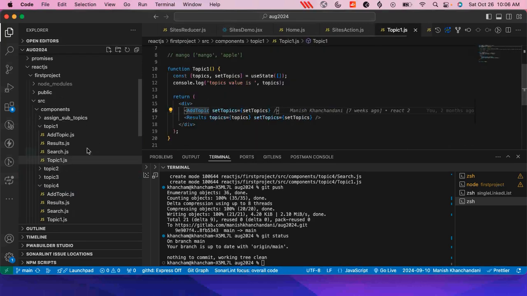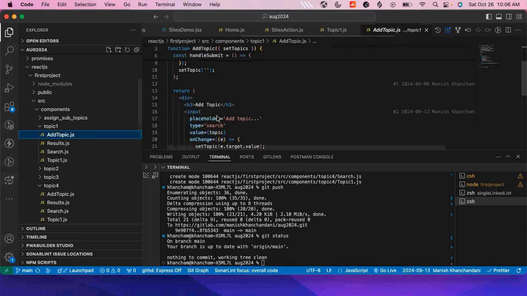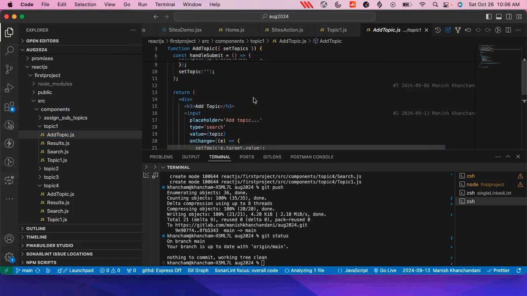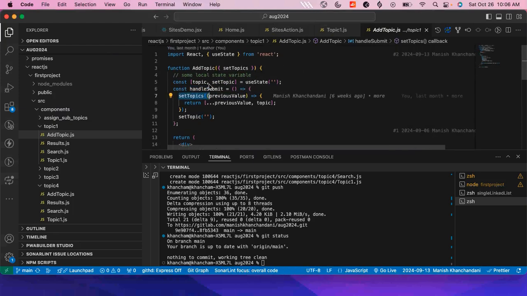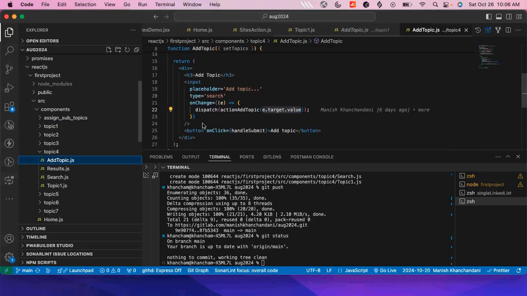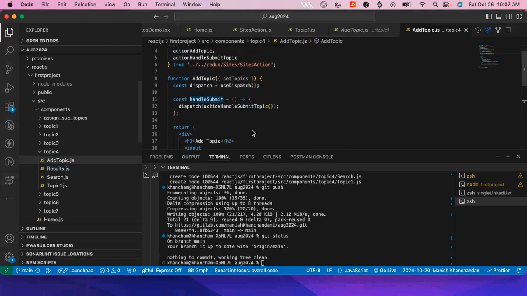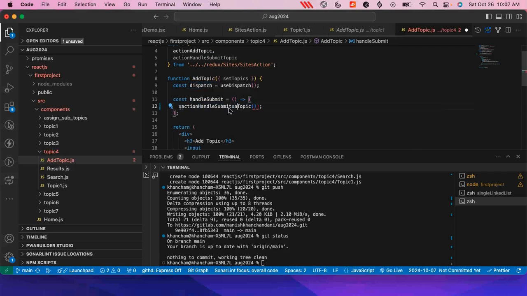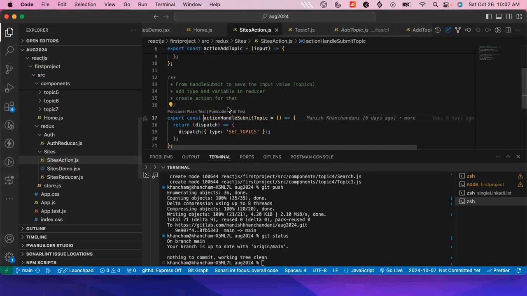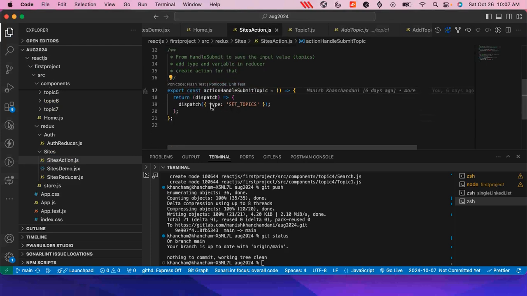And when the user clicks the submit button, I call this set topics. So this is topic one. Sorry, let's go to topic four. When the user clicks the submit button, I call the handle submit. Handle submit will dispatch the action handle submit. This action handle submit will set the type of set topics.